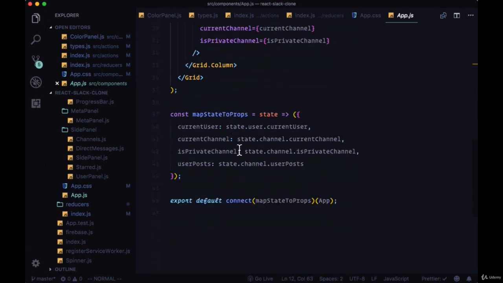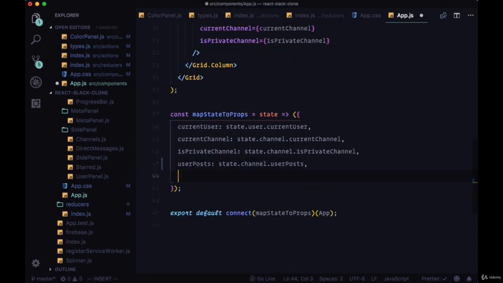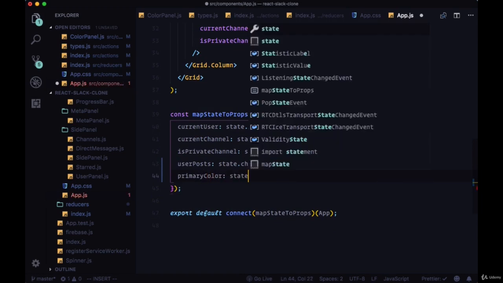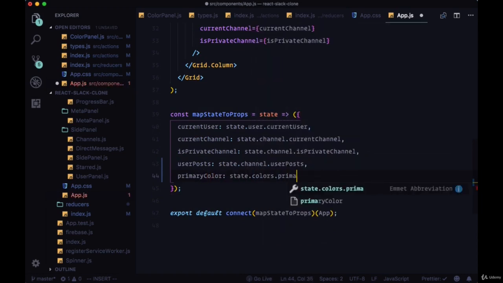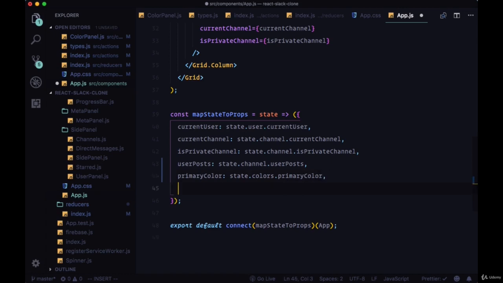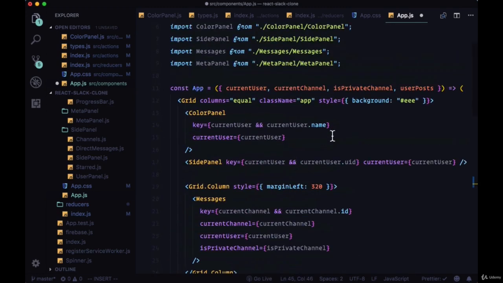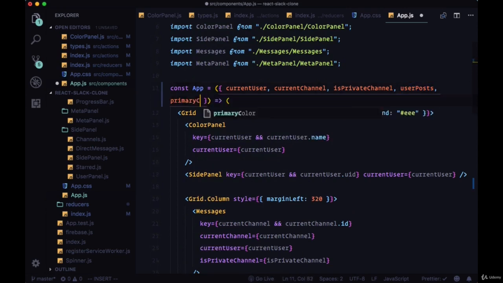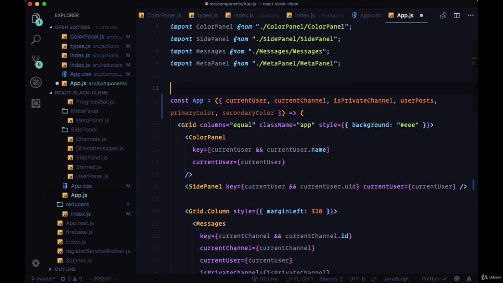So now in App.js we need to use mapStateToProps, and we want to get primaryColor from state.colors.primaryColor and secondaryColor from state.colors.secondaryColor. We want to provide both of these colors in different places in our app. So we'll first destructure both of those values from the App props.